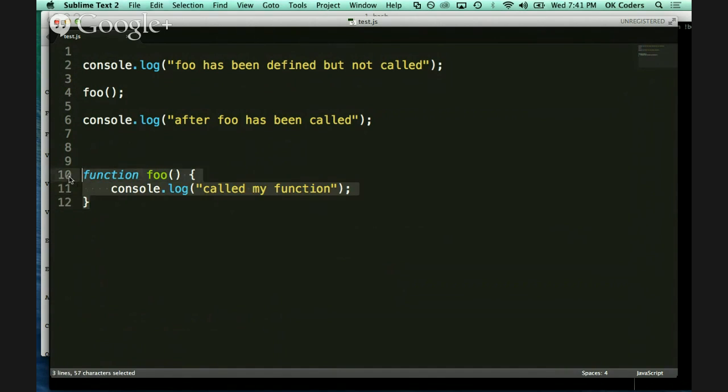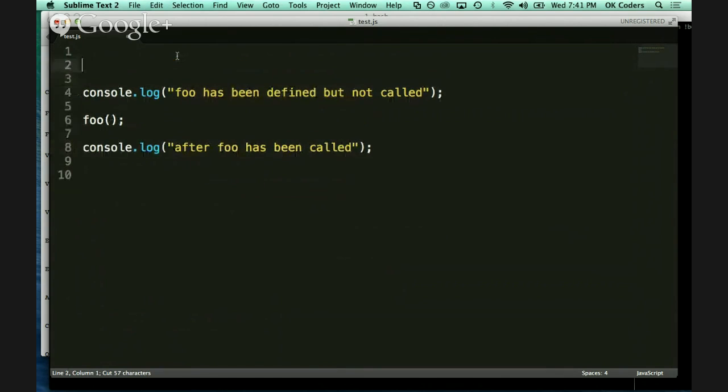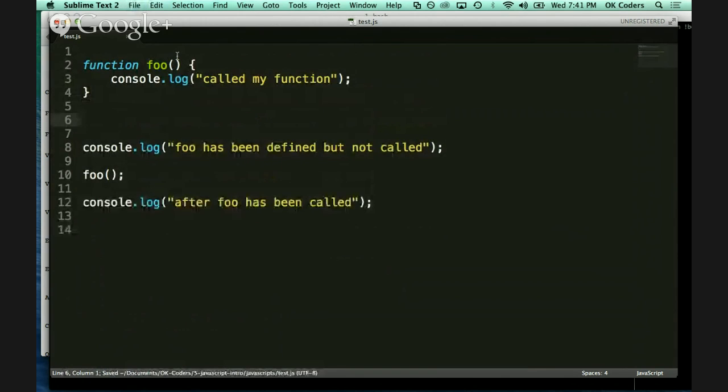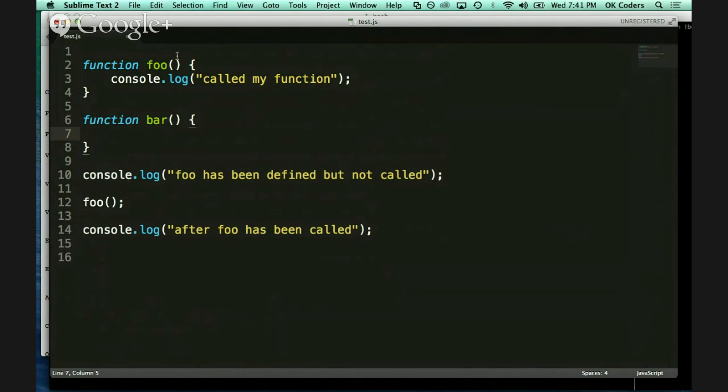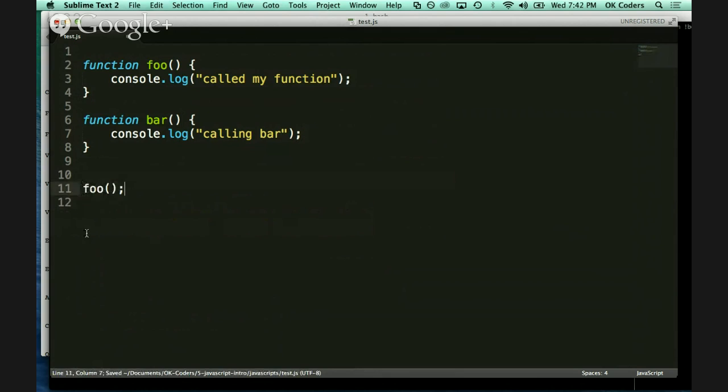So let's stick this back up at the top of the file. I think it's wise to put all our functions up at the top of the file because they'll usually be important ways to organize our code, and we like to see that. We can define as many functions as we want. So I've got function foo. Let's define function bar. And I'll say console.log calling bar. It's not very exciting, but that's what it does. So I can have lots of functions. I can have as many functions as I want.